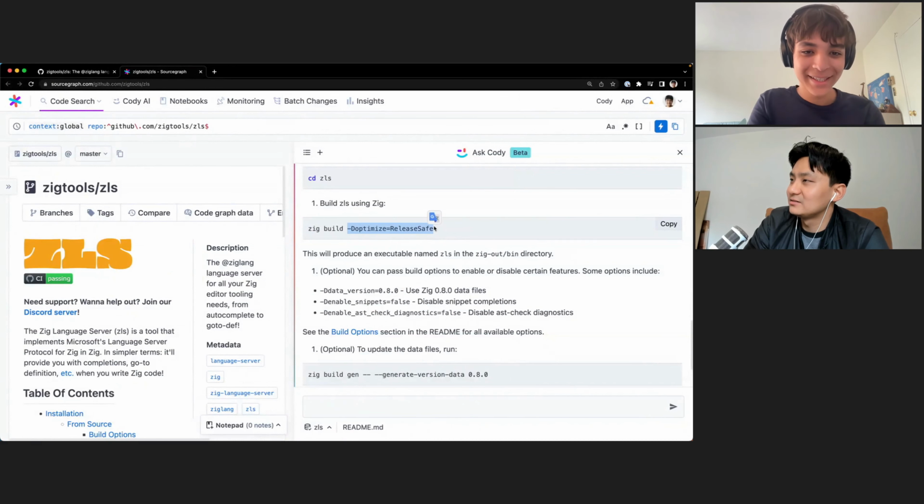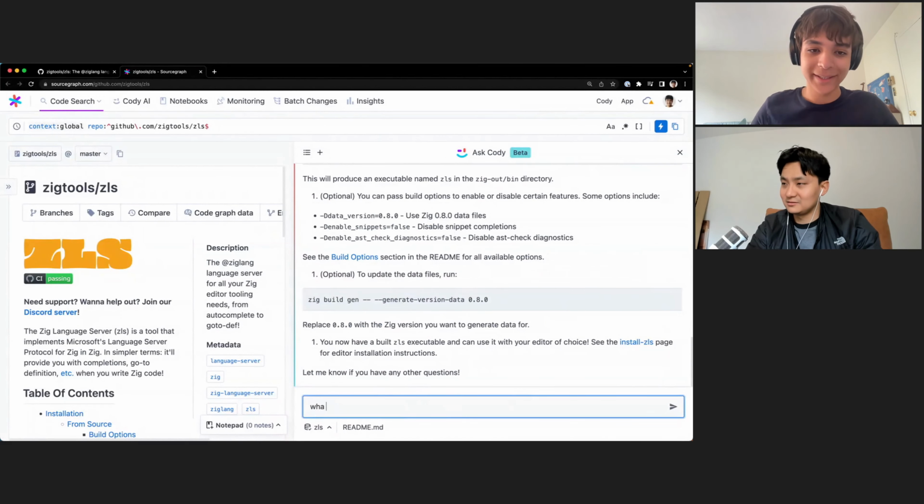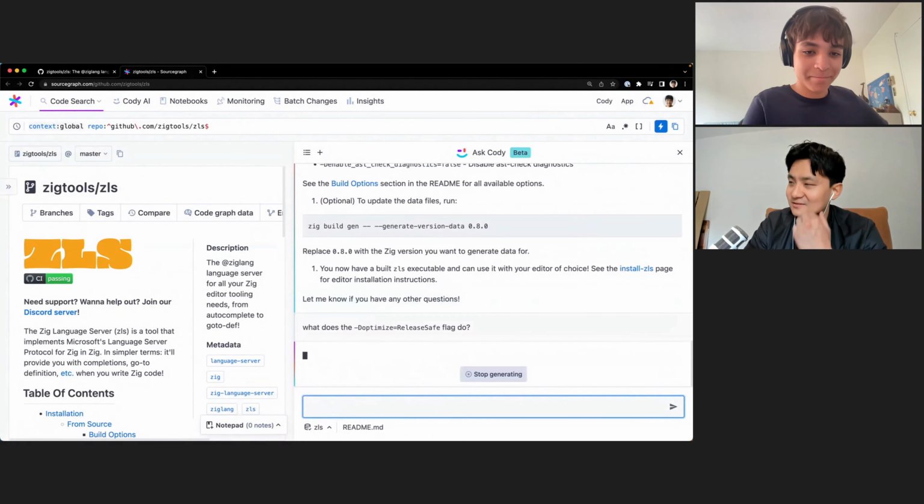Okay. What does this do? So that'll just build. I mean, you can ask Cody this question if you want. But that'll build the executable with safety checks on, but no debug information as far as I know. So, in theory, you can ask and find out. Okay, cool. Let's see.